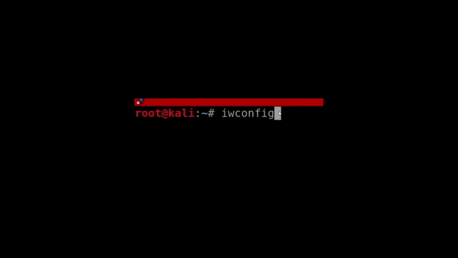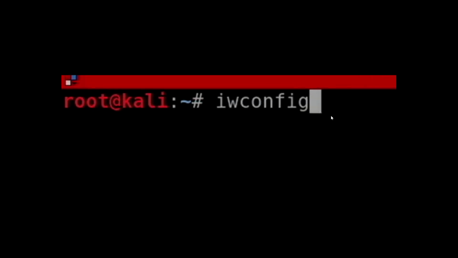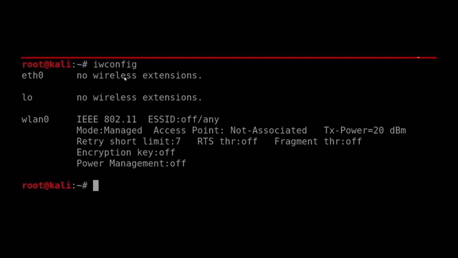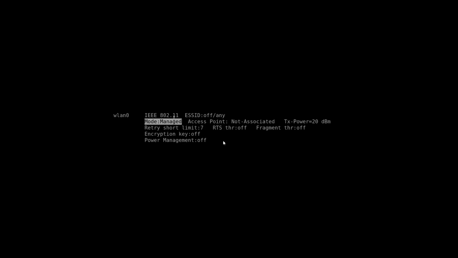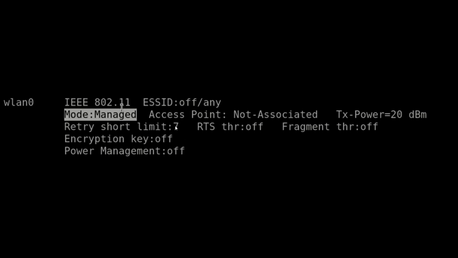You need to open your terminal or Terminator, and then type in iwconfig. The iw is for wireless, a specialized wireless configuration. We know a command called ifconfig, but we are using iwconfig here. When you run iwconfig, all the wireless cards are detected. Ethernet has no wireless extension, and the loopback has no wireless extension, but wlan0 is a wireless connection, and it is in a mode called managed mode.